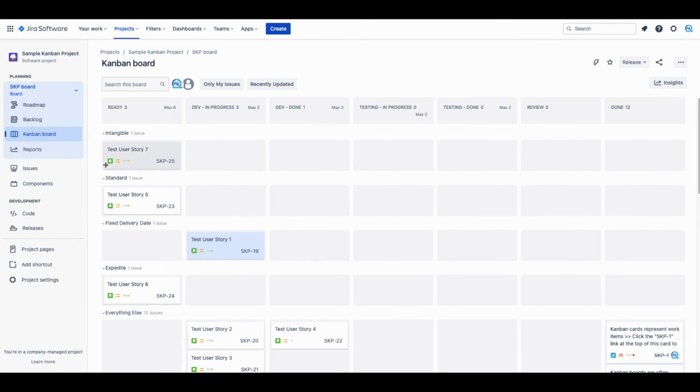Once we go back to our Kanban active board, you should see something like this. Each user story should be displayed under the swim lane that matches the component selected. Make sure that all your user stories have the component field filled out. Otherwise, your user story will not show up on your active Kanban board.